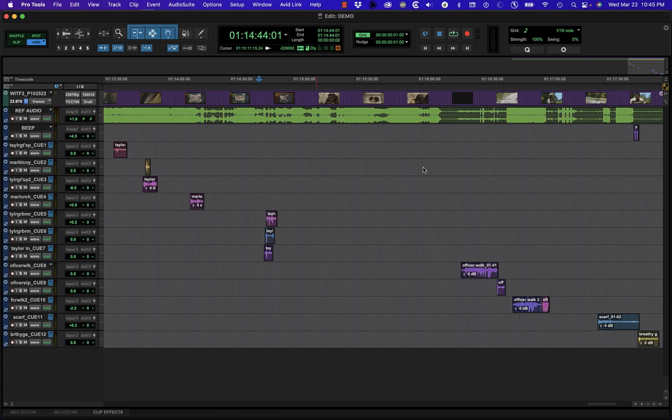This is how you can bring your Foley tracks into your Pro Tools edit or mix session. We have 12 tracks of Foley that were recorded, and we're going to combine them into 1 or 2 or 3 tracks that we can bring into our other Pro Tools sessions.